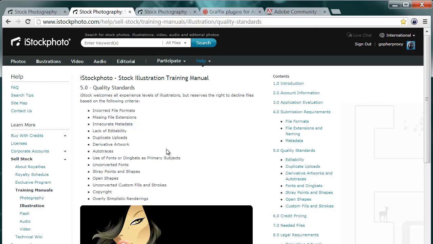So we are going to have a look at the correct file formats for submission. We are having a look at avoiding lack of editability. Also unconverted fonts, and especially stray points and shapes, open shapes, unconverted custom fills and strokes.